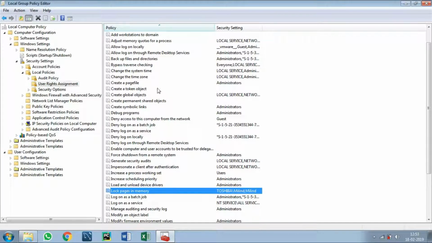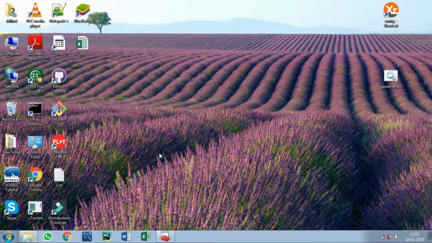Now once this is done, you can restart your Windows and your huge page support will be enabled.